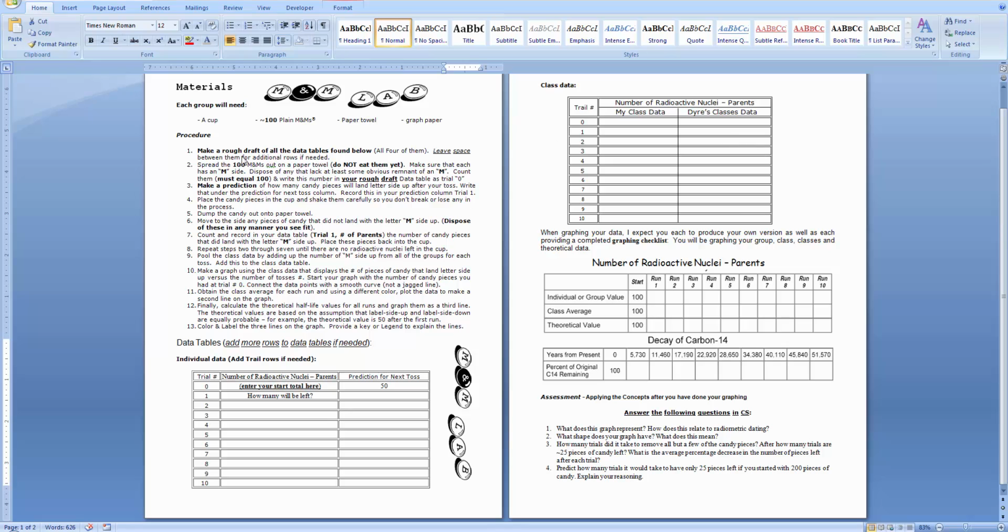So what I want to do is show a little bit of what you're going to be doing. If you take a look, we need a cup, 100 M&Ms, which I hope is 100, a paper towel, and graph paper. For graph paper, I'll try to provide some, if I can remember to print some out. Procedure: make a rough draft of all 4 tables.